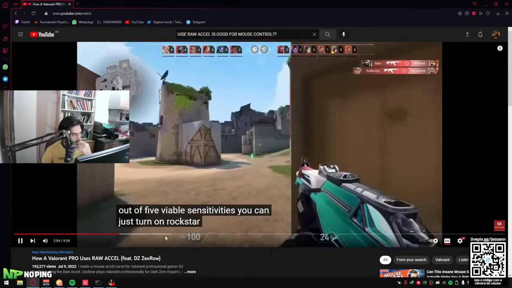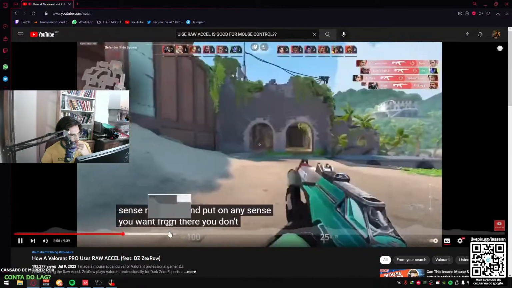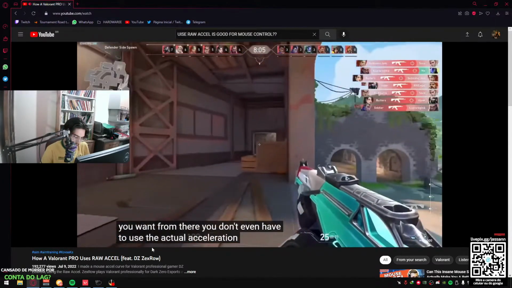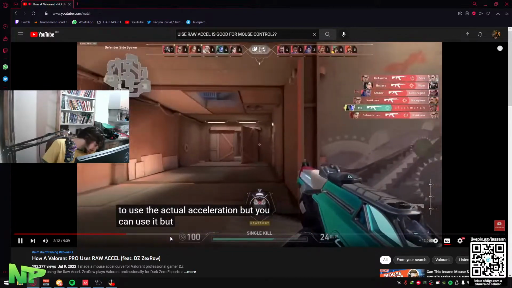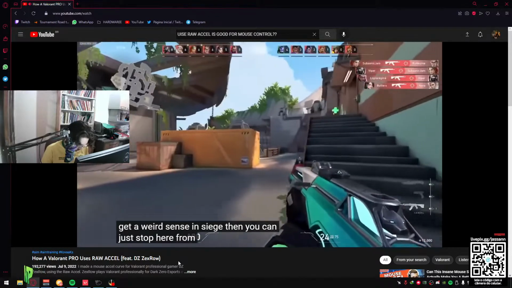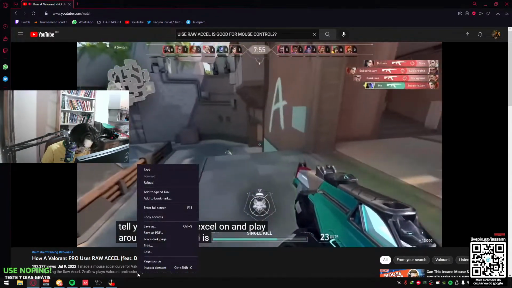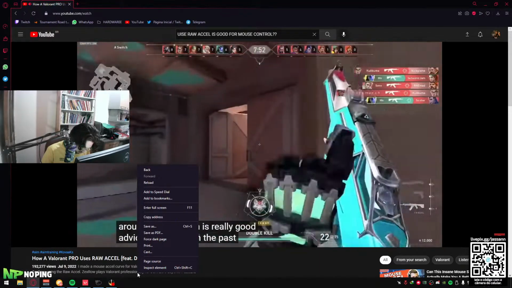You can just turn on RawAccel and change your sense multiplier and put on any sense you want. From there, you don't even have to use the actual acceleration, but you can use it. But if your goal is just to get a weird sense in Siege, you can just stop here. From here, most people tell you to just turn Accel on and play around with it, which is really good advice. I've given it in the past.